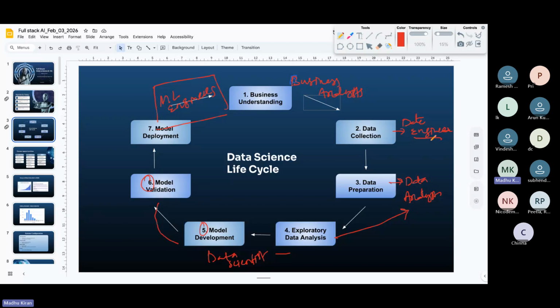So we have business analysts, data engineers who collect the data, data analysts who prepare the data and draw insights out of it, data scientists who build the model, do the model evaluation, and improve the model's ability to correctly detect spam and not spam emails, and machine learning engineers who take care of the deployment. So these are a few roles we have discussed here.